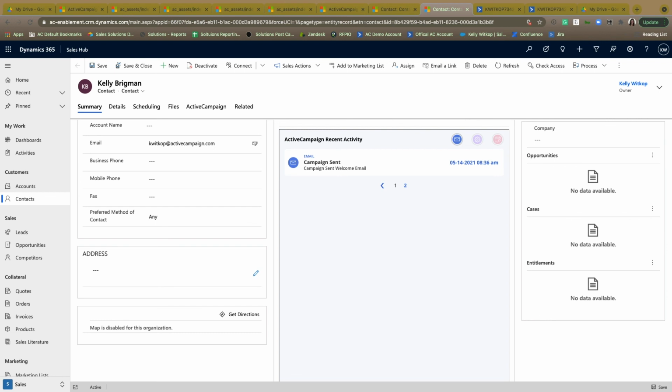ActiveCampaign has the ability to have great insight into how people are interacting with your business online. And now through this integration, we're going to be able to pass this information along to your teams who are constantly living within Microsoft Dynamics as well. So now that we've reviewed all the functionality within the integration on the Microsoft Dynamics side, we're now going to switch over to the ActiveCampaign side of the integration.